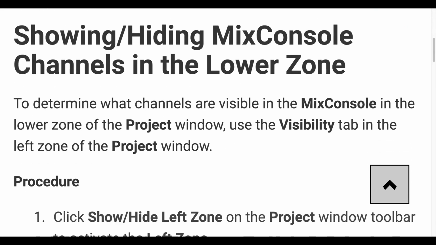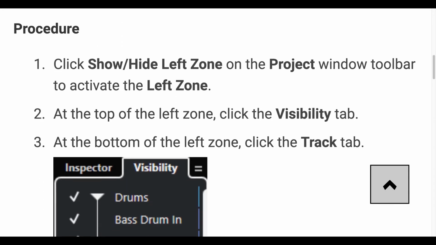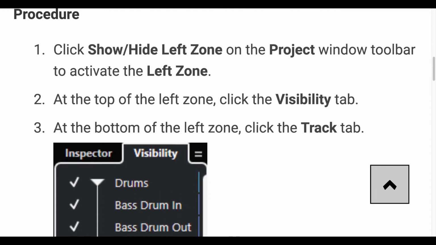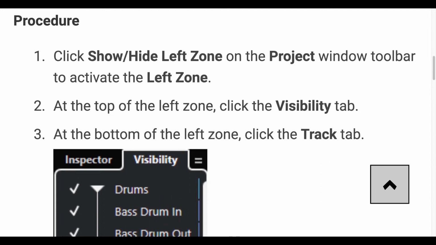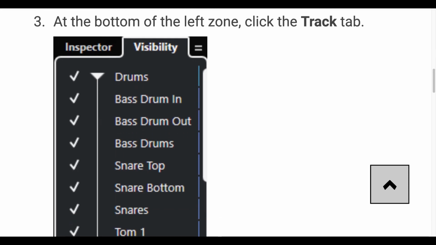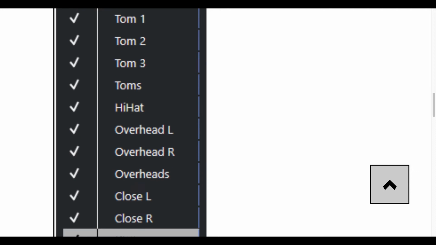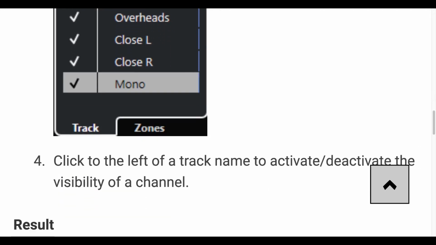To determine what channels are visible in the MixConsole in the lower zone of the project window, use the Visibility tab in the left zone of the project window. Procedure. Click Show/Hide Left Zone on the project window toolbar to activate the left zone. At the top of the left zone, click the Visibility tab. At the bottom of the left zone, click the Track tab. Click to the left of a track name to activate/deactivate the visibility of a channel.